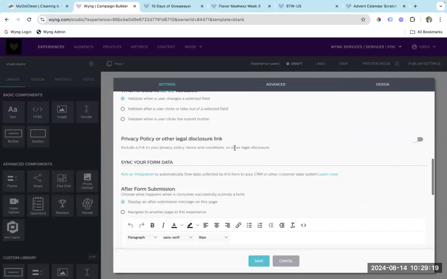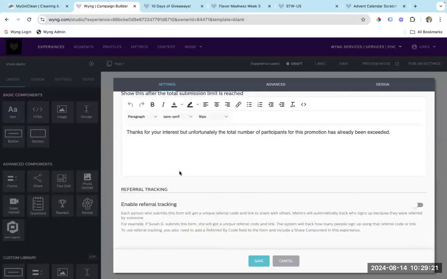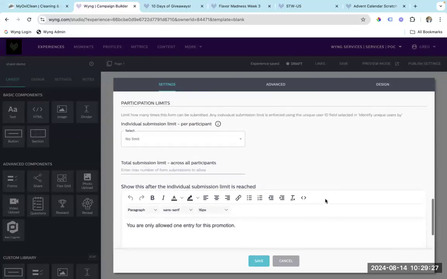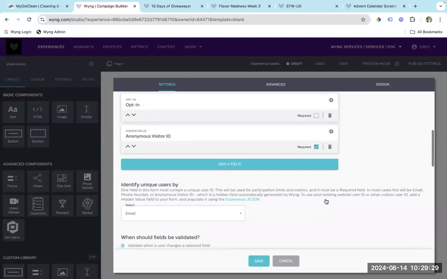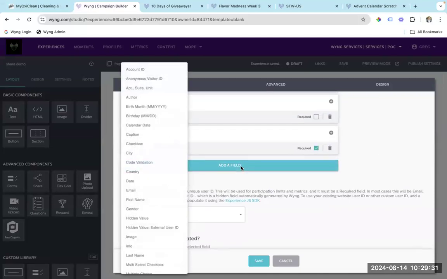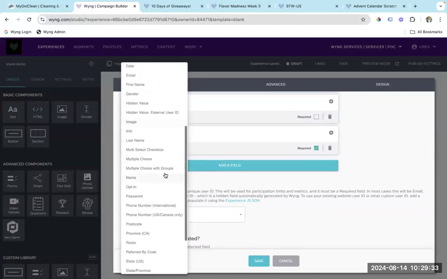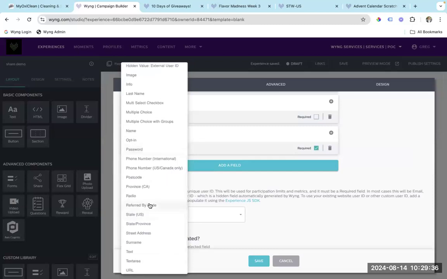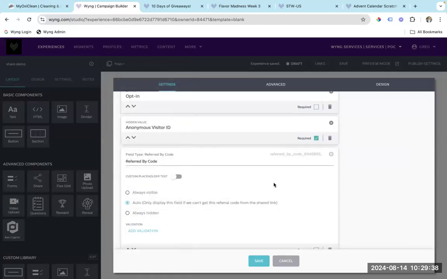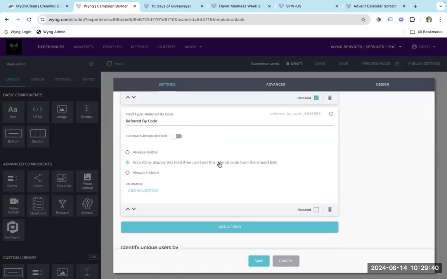In order to do that, you come down here and say enable referral tracking, so you'll toggle this on. In the form itself, you'll also come here and say add field, and there is this referred by code field that you'll add here. We have a few different settings for this as well. You can make it always visible, always hidden, or auto.